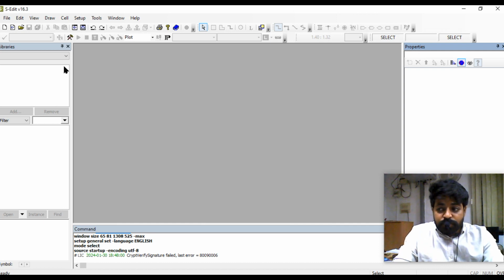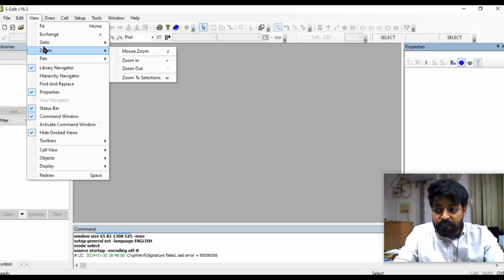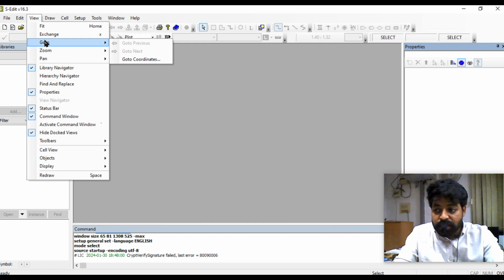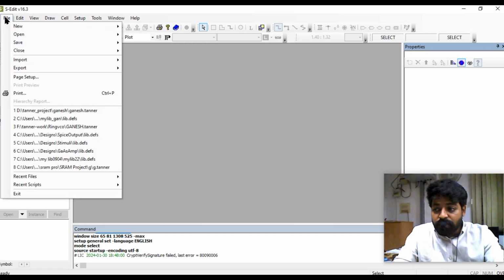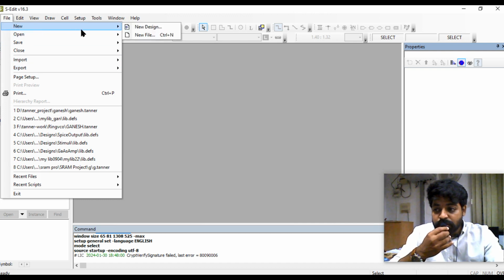The remaining options we will discuss one by one along with the design flow. Now we'll go to the File menu. There mainly we need to know about three options: the New option, the Import option, and the Export option. First, let me go with New, where I will create a new design. In a new design, all the schematics have to be created under that one design.